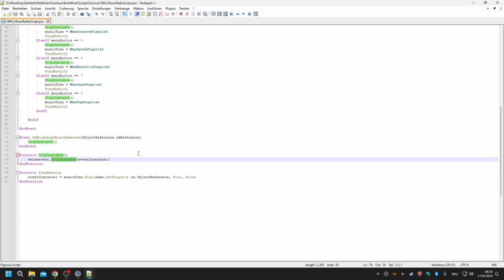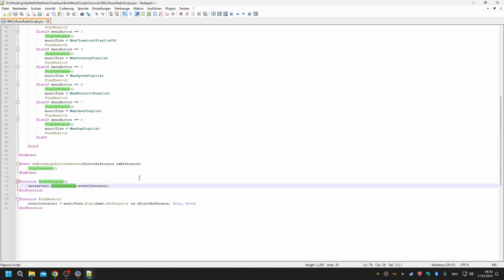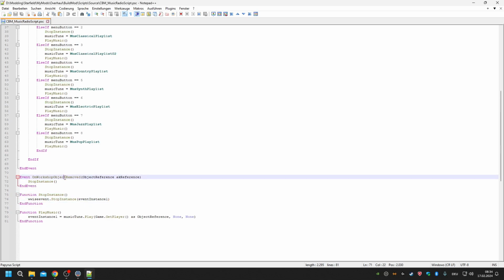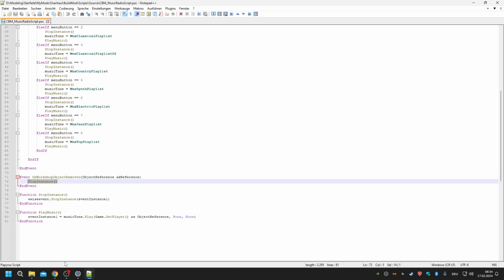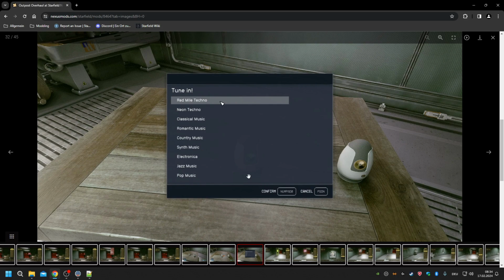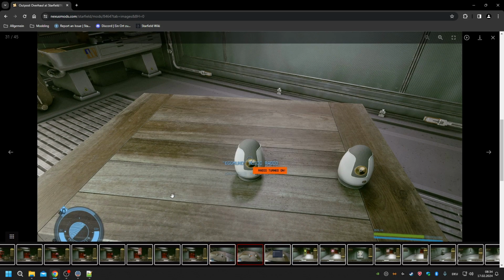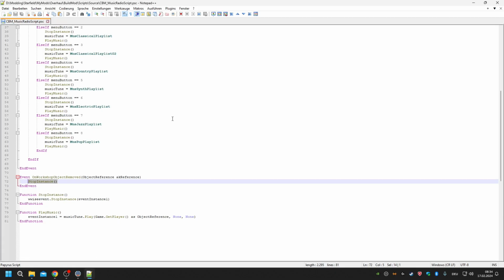Because you cannot stop a Wwise event by just saying music tune, stop. This function doesn't exist. You have to use a stop instance. That's probably because you can have more than one instance, and it makes sure to stop one specific instance. There's also a stop all instances function, I believe, but I don't want to review that. And this on workshop object removed event only makes sure that when I'm removing this radio from an outpost, it will stop the music it is playing right now. That's all it does.